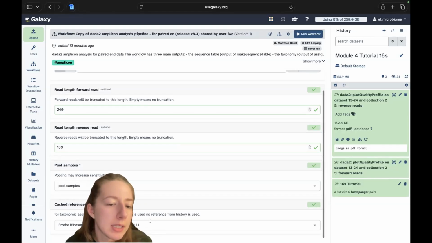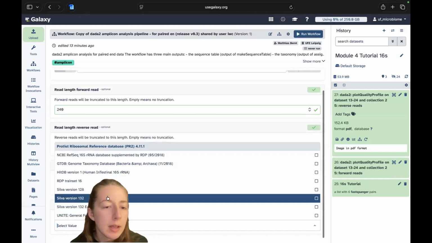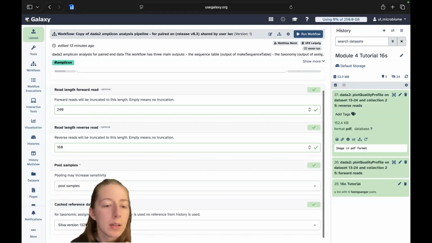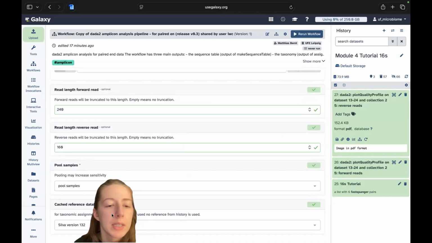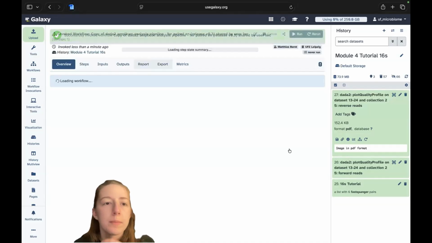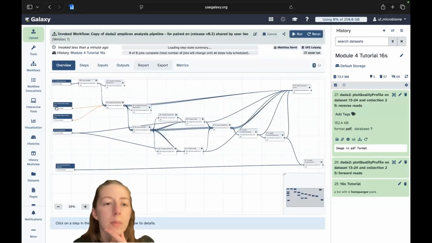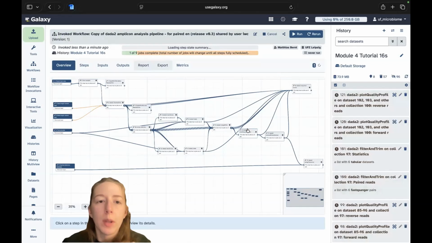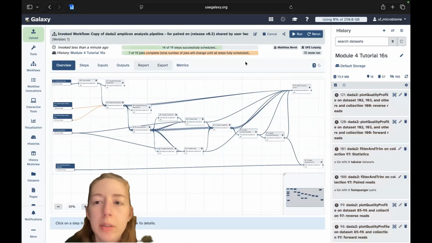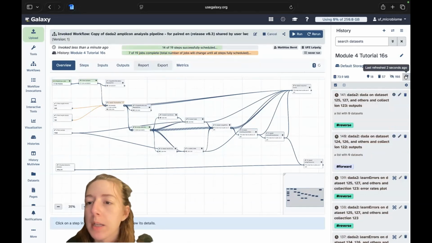And then we need to choose the reference database. This is the Silva database, which is very widely used. We'll use here the most updated version. So then all we need to do after selecting a reference database is run the workflow. And then we will see the progression of this workflow in real time. And then we can always also keep updating our history here.